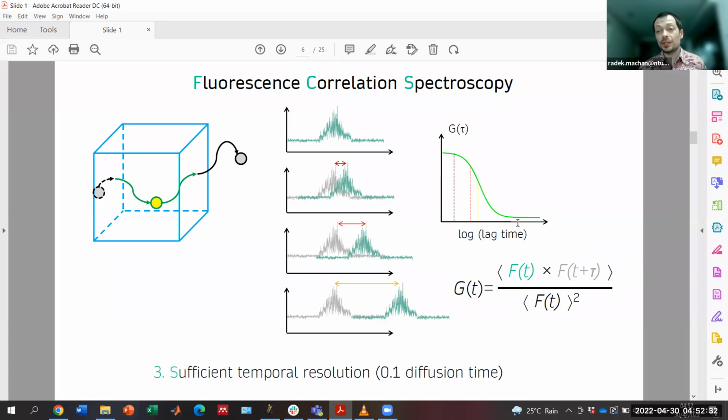One more thing which is needed is sufficient temporal resolution. So in order to get the typical duration of these bursts, we need to measure with higher temporal resolution, at least an order of magnitude better than the typical duration of the burst, and than the typical time scale we are interested in.